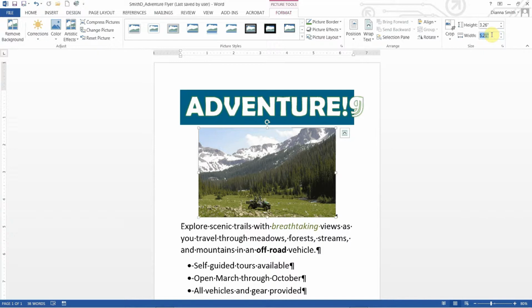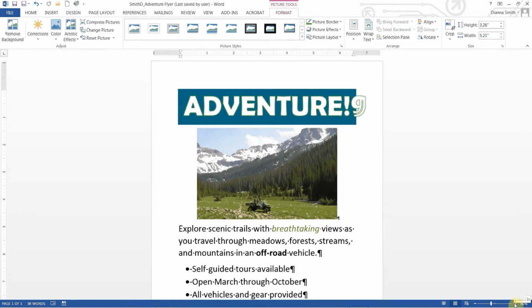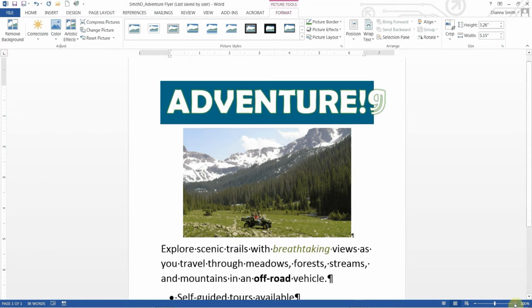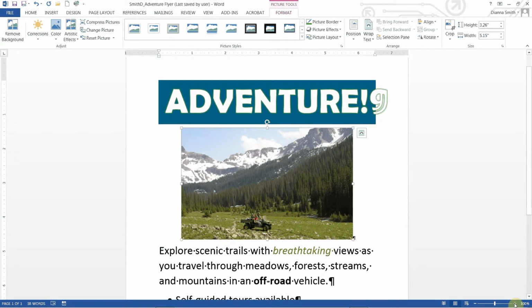Okay, now at the bottom of the page it tells us to zoom to 100%. So we're going to slide down to the bottom right hand corner of our status bar, and this time we're going to click on the plus, which is the zoom in, once, twice, and now we are at 100%.